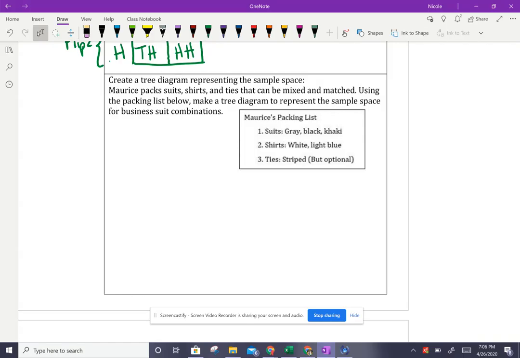Maurice packs suits, shirts, and ties that can be mixed and matched using the packing list below. Make a tree diagram to represent the sample space for business suit combinations. So the first thing I like to do is go through and give each item, like gray suits, black suits, khaki suits, a different letter to represent them. So for my gray suit, I'm going to use a G. For black suit, I'm going to use a capital B. For khaki, I'm going to use a K. And then I'm going to change colors.